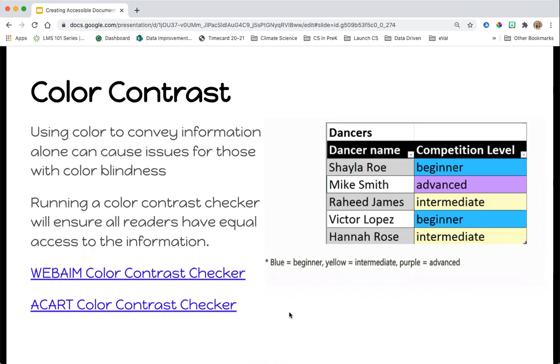Another quick tip is to print preview in grayscale, and if you can still see it, then it probably has enough color contrast. If you can't, you need to tweak it just a little bit to ensure that all learners can access the material.